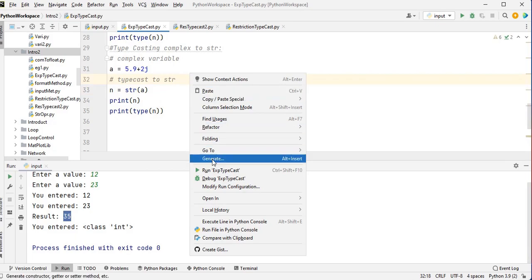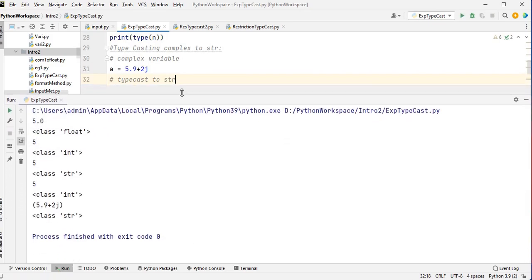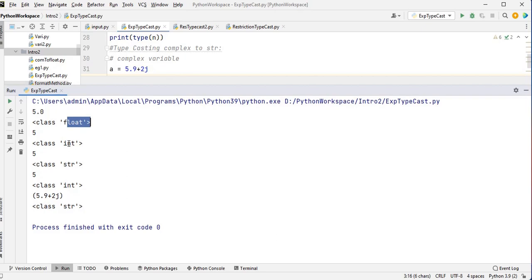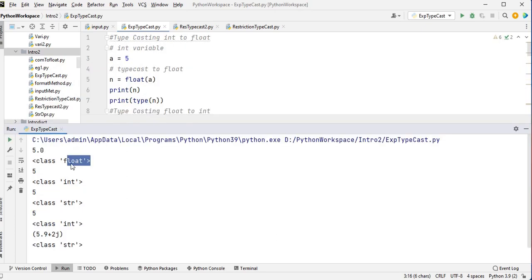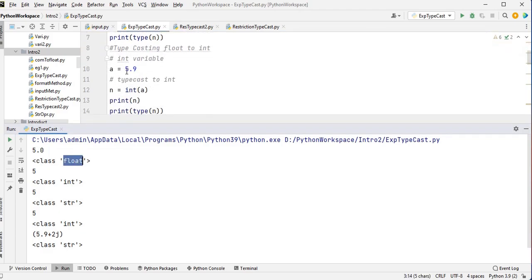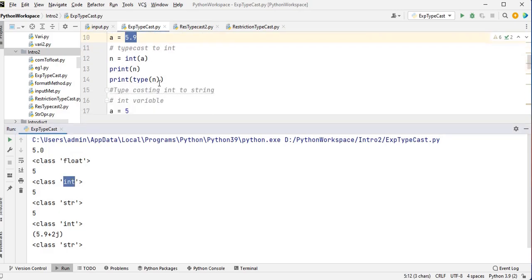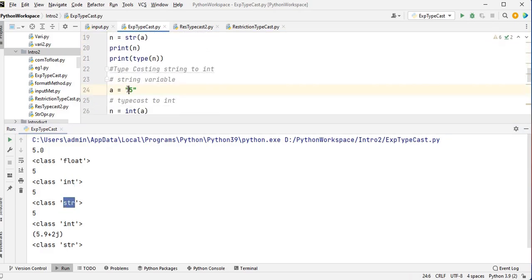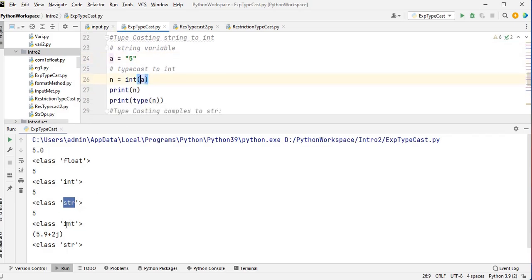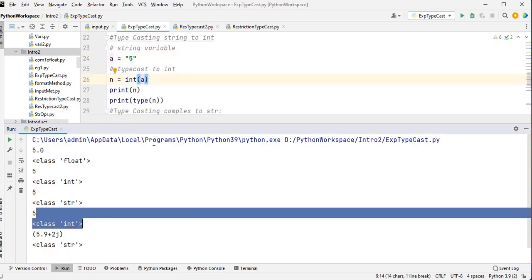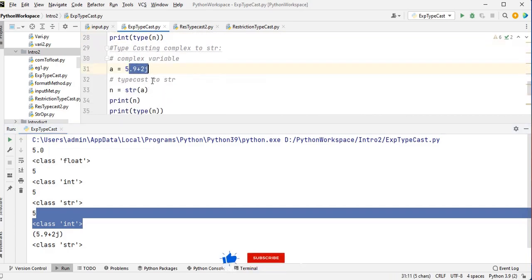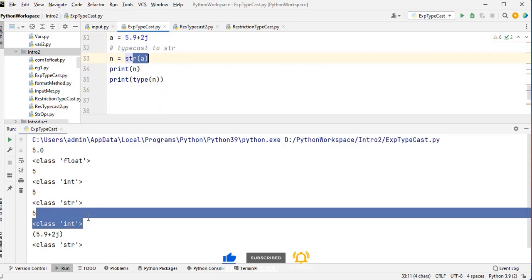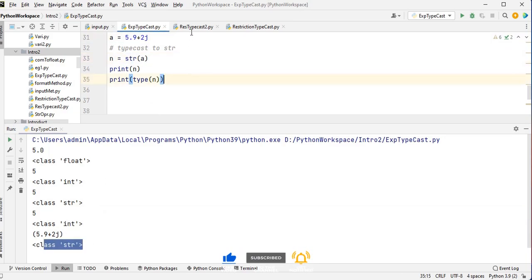Okay, so let me execute this one. So we got this output. First one, integer to float. Then this float to integer, and then this integer to string. And this string to integer. And then the complex into string. Got it?